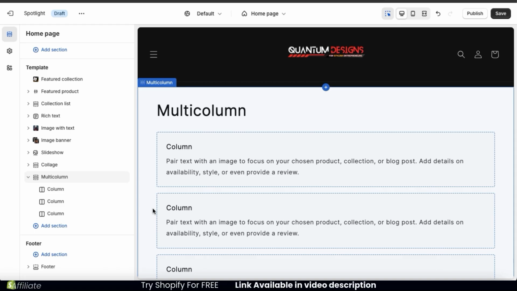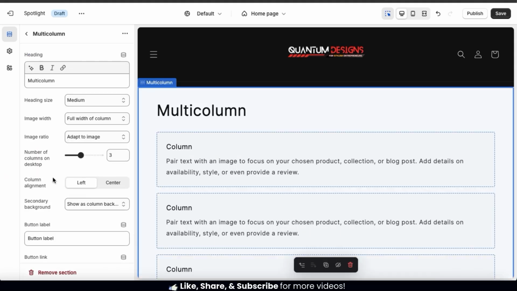So as you can see, the Multi-Column section features several text columns that can be paired with images. You can use the columns to showcase whatever you like, whether it's a product, a collection, or even a blog post. So to customize the layout of our Multi-Column section, let's click the Multi-Column main tab here. This will take us to a menu where we can customize our multi-column section.